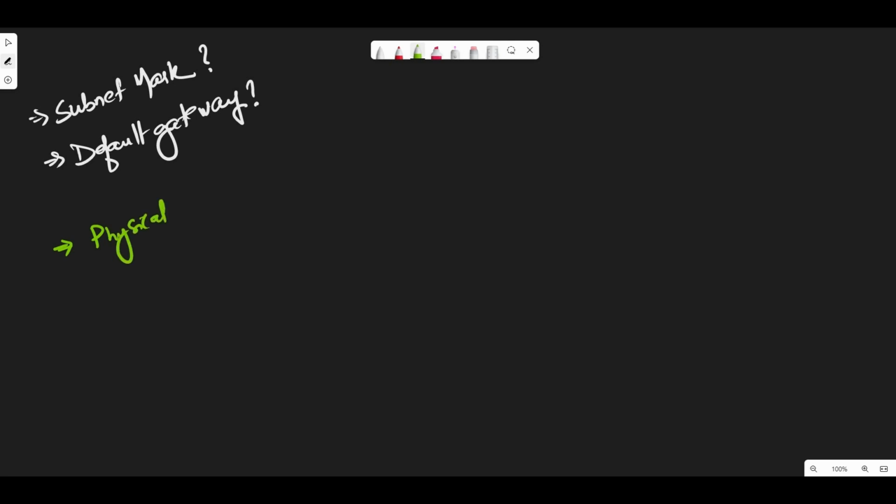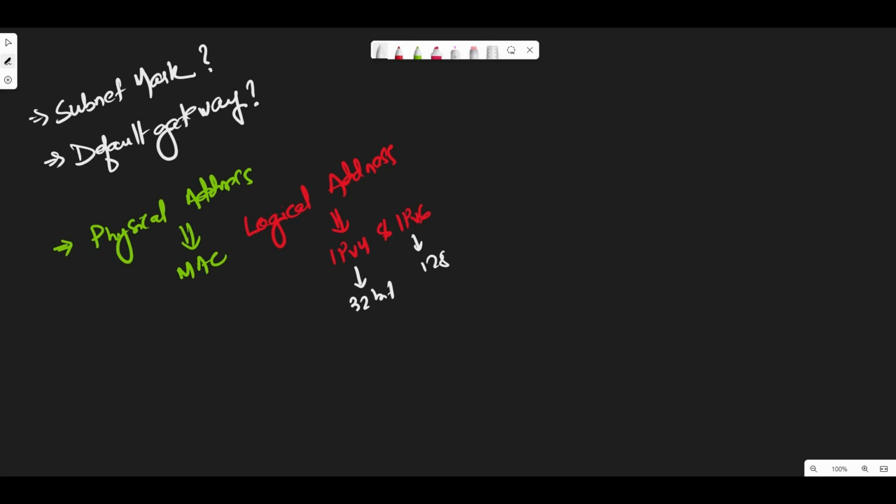One is the physical address, which is basically the MAC address that we referred to. And then we started with the logical address, which is what we refer to as IPv4 and IPv6. We know that IPv4 is 32 bits and IPv6 is 128 bits. The IPv6 part we'll discuss in detail in our next video.